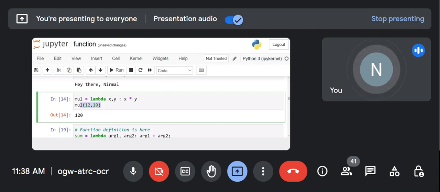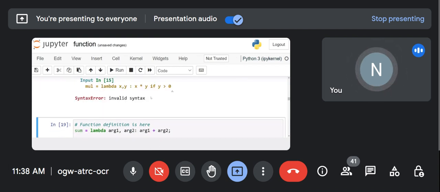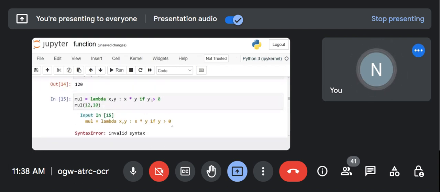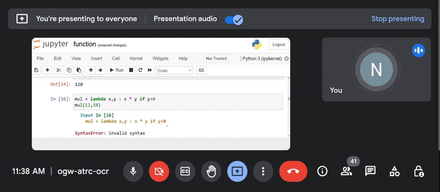Okay, and if you want to use some other logic also, sir, kindly help us with some other logics. If I'm saying x into y, if y is greater than 0, if I'm saying it like this and run it, it says there is an invalid syntax. This is invalid syntax. How can you use if with lambda functions? What is the possibility that you can use if with lambda functions?